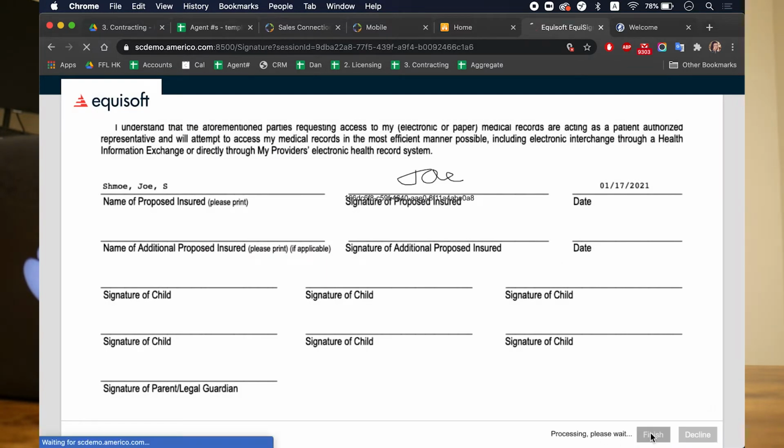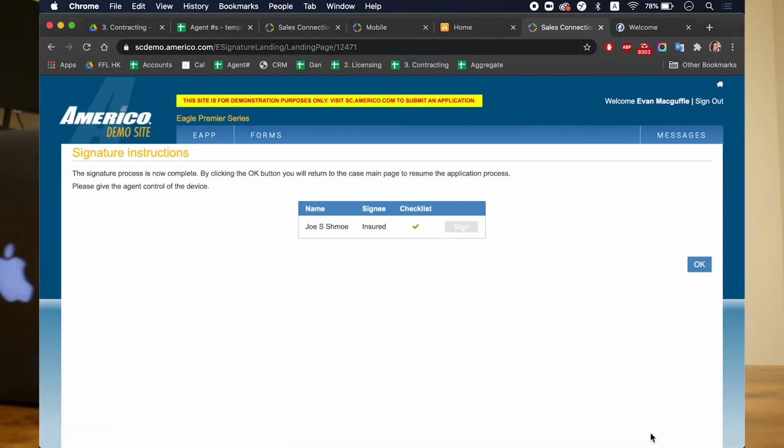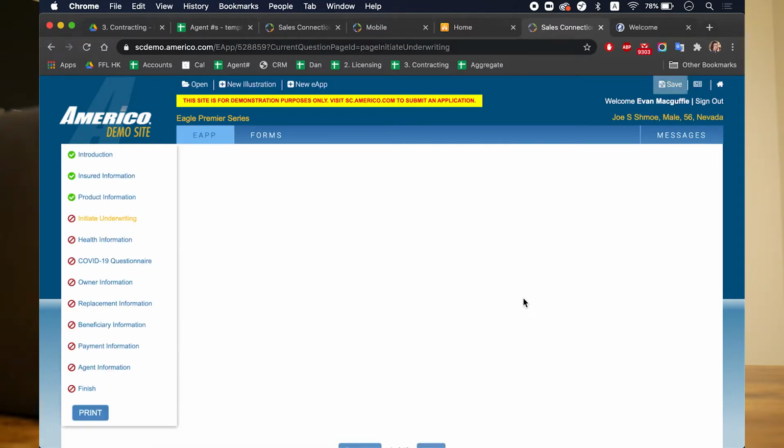Okay, then you hit finish. What this is doing, so the cool thing about Americo is that they will let you know whether the client's going to be approved or denied midway through the app. So before you enter in any of the bank details, beneficiary, anything like that, you can pivot if you need to. So you hit initiate underwriting.